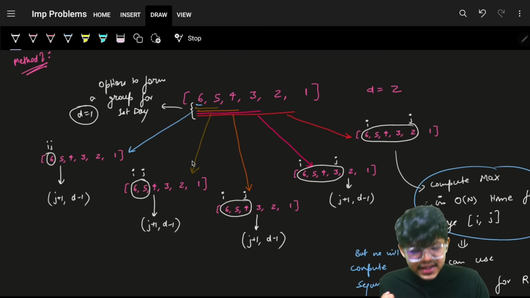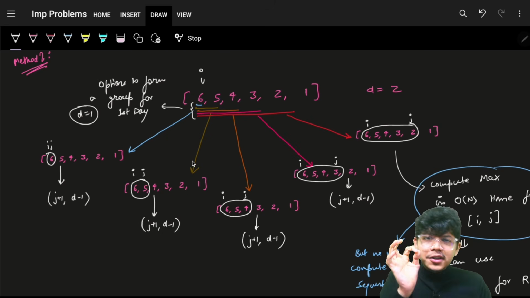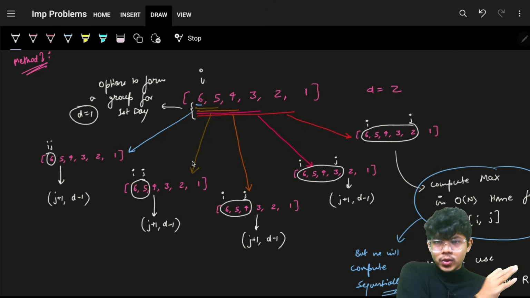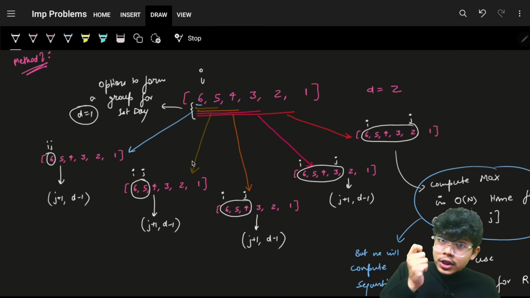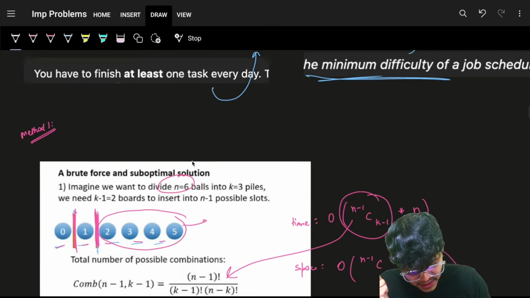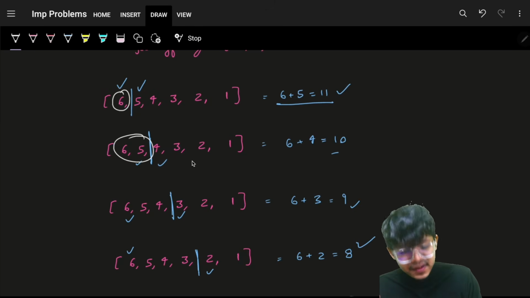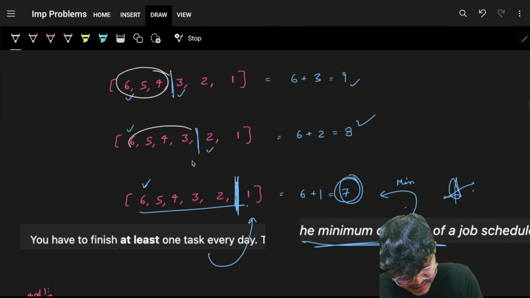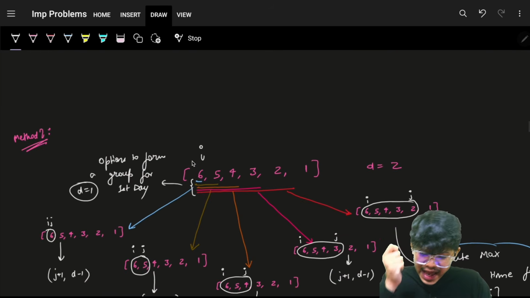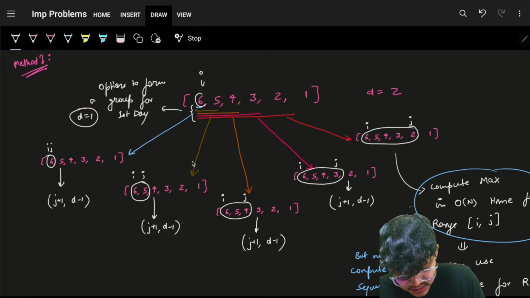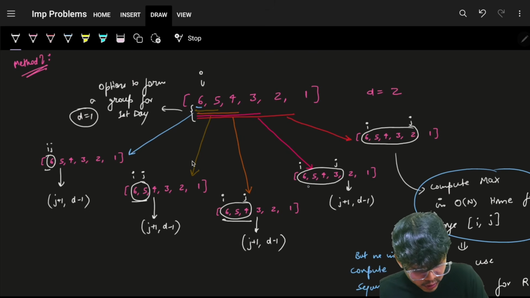So if we go back and see, we are at the first place, which is 6, 5, 4, 3, 2, 1. So we are at 6 now. To take for the first day, if you go back and remember, either you took 6, or you took 6, 5, or you took 6, 5, 4, or you took 6, 5, 4, 3, and so on and so forth. Exact same thing I did. Either I took a 6, or a 6, 5, or a 6, 5, 4, or a 6, 5, 4, 3, or a 6, 5, 4, 3, 2.